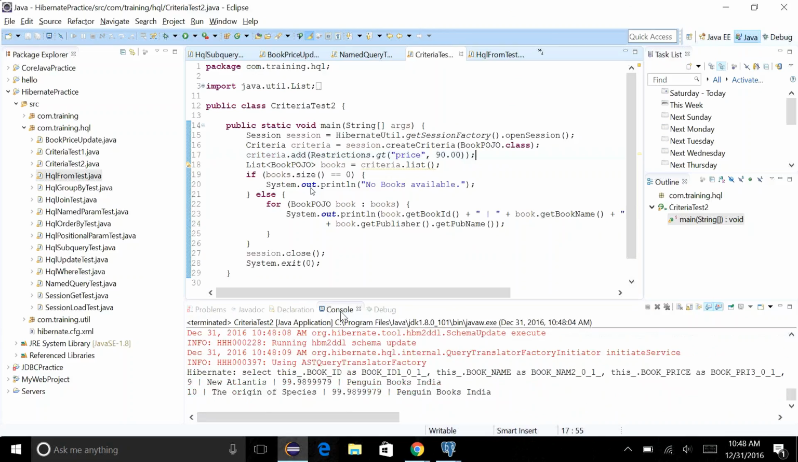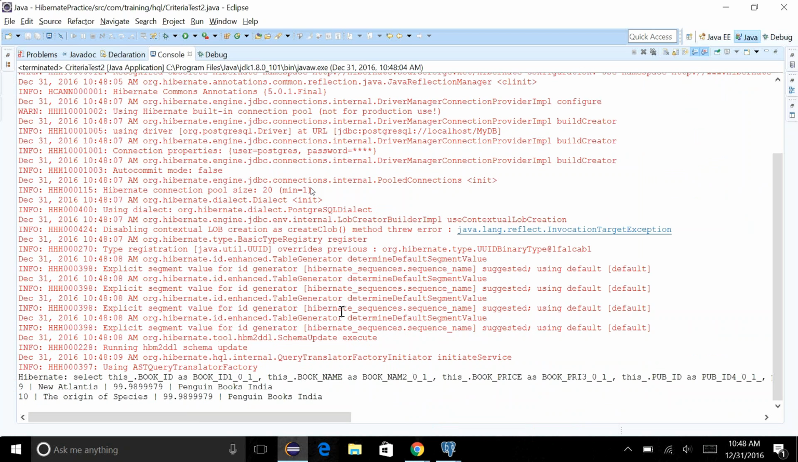So it returns those 2 books whose price is more than $90. Right? So like this you will be able to use these restrictions thing. Got it?